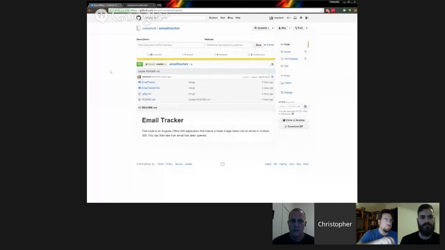Yeah, so we've pushed this code to GitHub. It's at /cwoolum/email tracker. We'd love to get some feedback on this application. If you're interested in trying to implement something similar yourself, definitely take a look at it. We'd love to get some pull requests. If you're interested in building on top of the functionality we already have, we'd love to see that. It'd be great to get some community involvement and continue this a little bit further and get some more rich content into these Office 365 views.